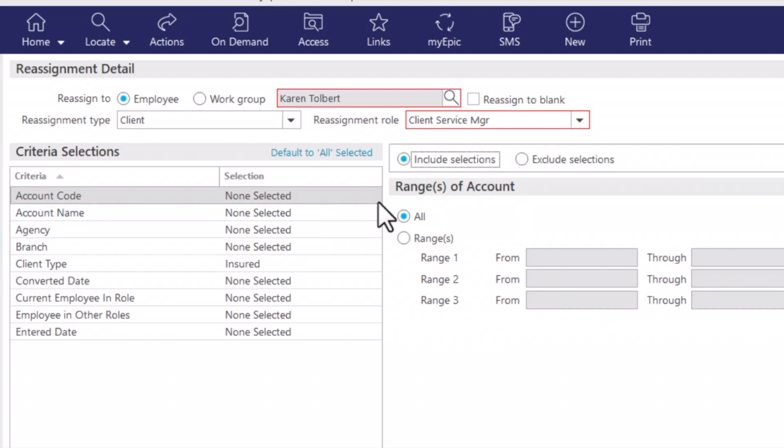If I wanted to only reassign a certain client, I could choose that by doing ranges and entering those client codes here. Take note though that there are only 3 range options. So if it's a specific account, that is doable, or if you're doing an alpha split, that's also possible. But anything beyond that may be a little more time consuming.